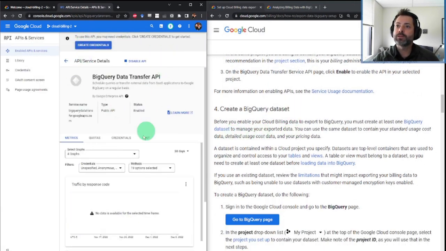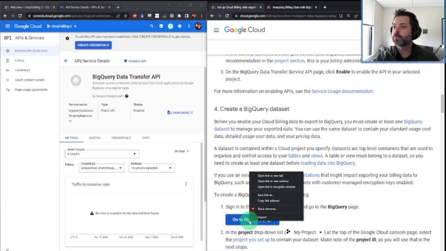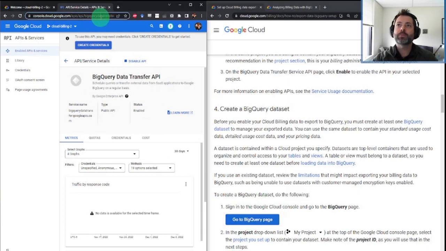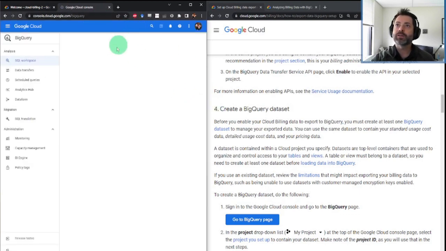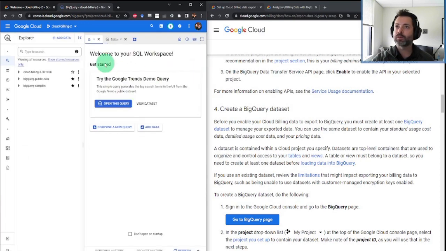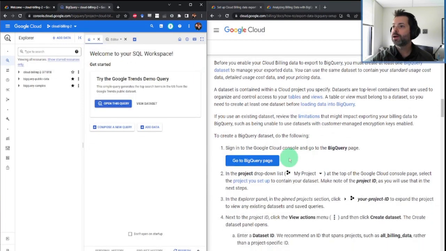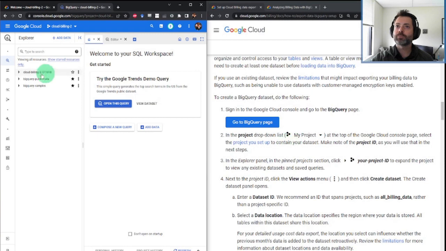So we are all set here. I'm going to copy and paste the links just so that I don't have to be dragging tabs around. But we go over to the BigQuery page, which again, you can access however you want. And now I'm going to go to my project dropdown list, which is this guy here. So we see Cloud Billing 2.